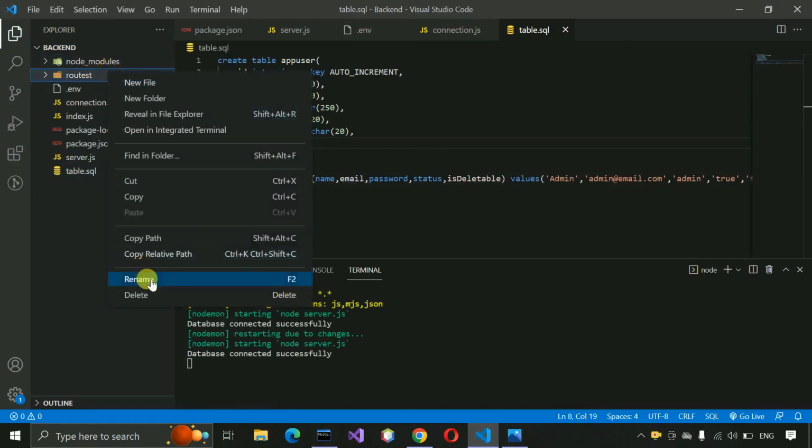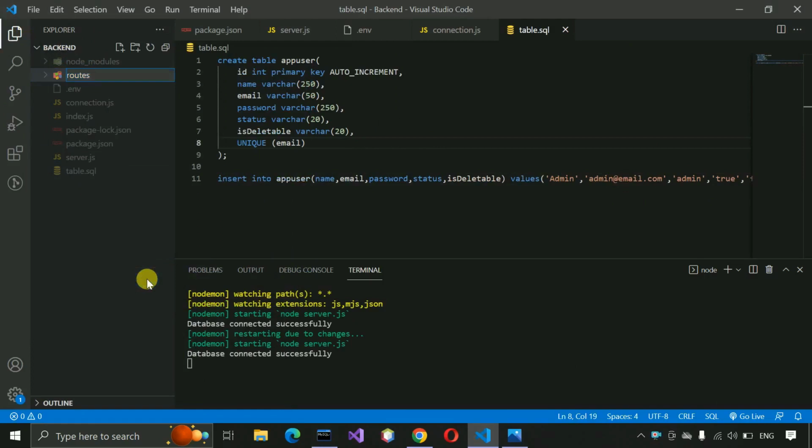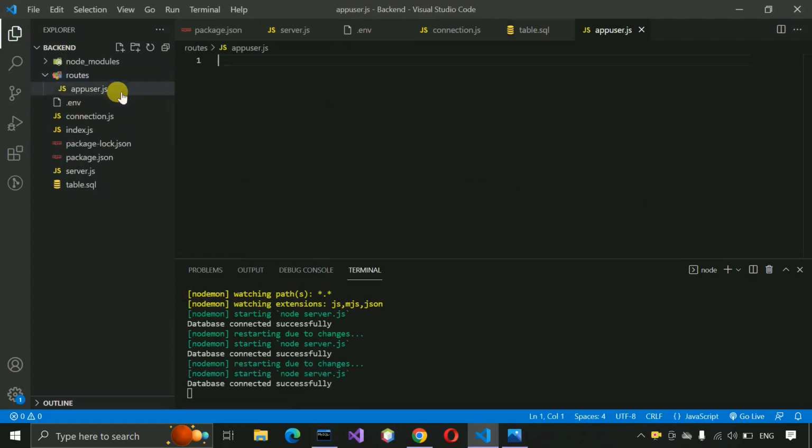Rename this one routes, press enter. Inside this one we are going to create a new file, appUser.js, press enter. A file has been created. Now we need to import this file to the index page.